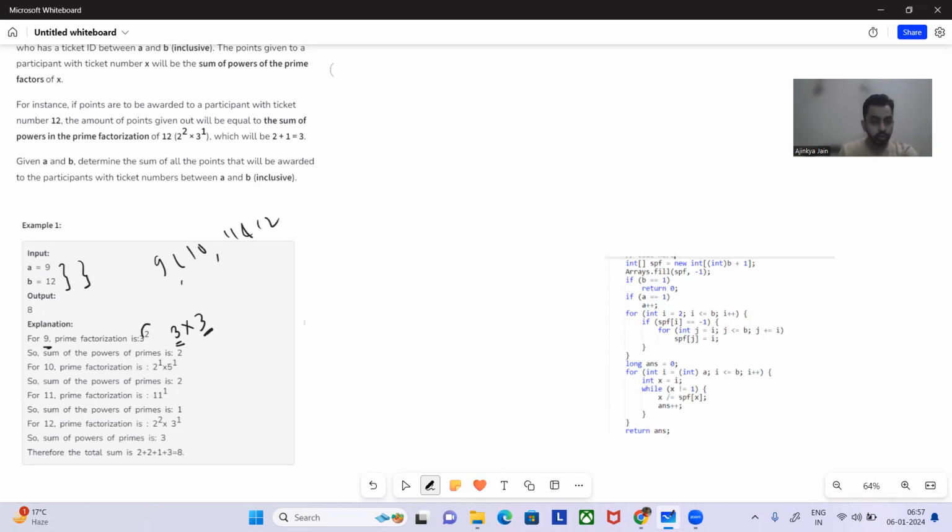So what we have to do is take the power and add to the answer. So answer equal to 2 here. Then for 10, what are the prime factors? 2 into 5. Both these numbers are prime numbers, so we want to consider the power. So 1 plus 1.